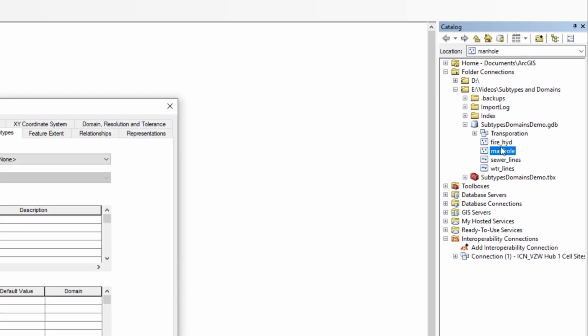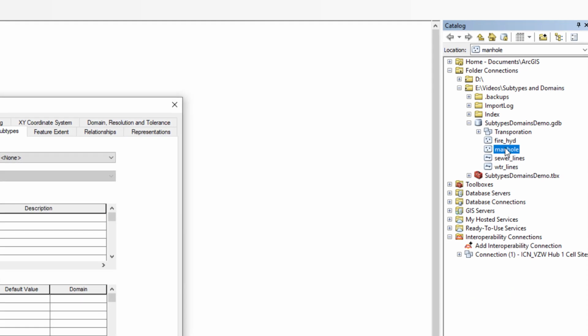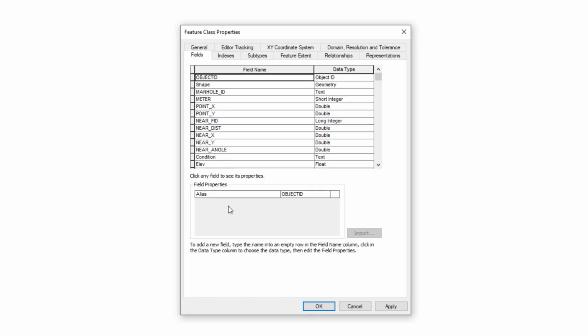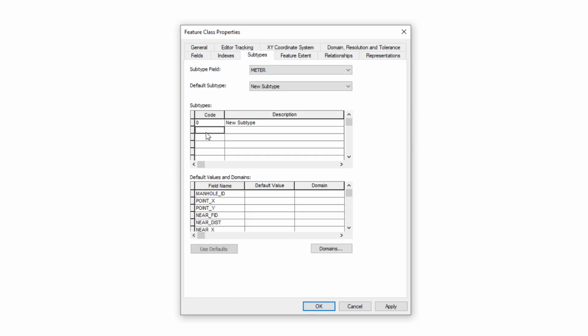I'm just going to right click on that feature class and open the properties. As you see here, I would go to the subtypes tab, and again I would pick the subtype field. I just happen to have one, meters. If I didn't have one, I could go back to the fields tab and create it over here. Remember, it's got to be an integer. And then again, I could go through and start defining those.